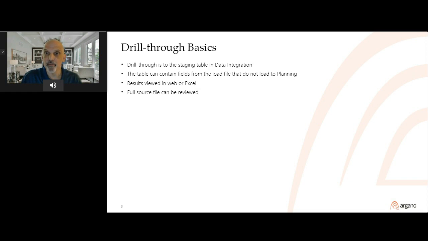Drill through results can be viewed with a web browser or in Excel. When they're viewed in the web, the details can be downloaded to Excel for further analysis. And that would be the detail of the intersection drilled. From the drill through details, the source document can be downloaded and reviewed. That would be the entire file, not just the loaded intersection.